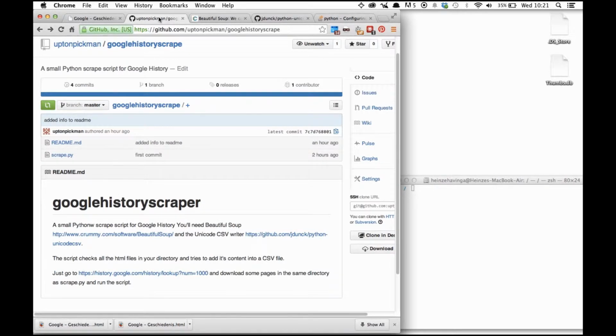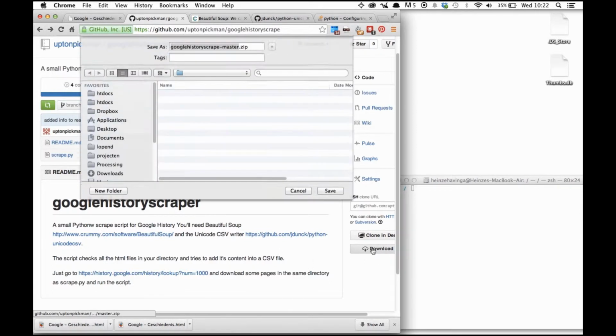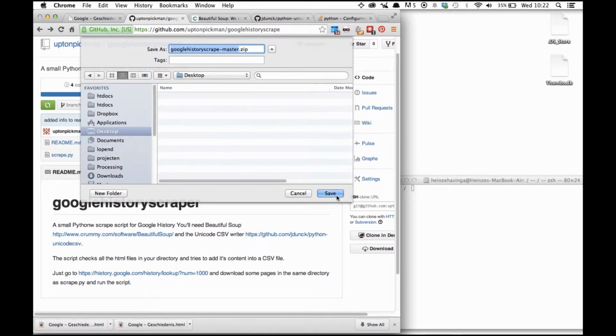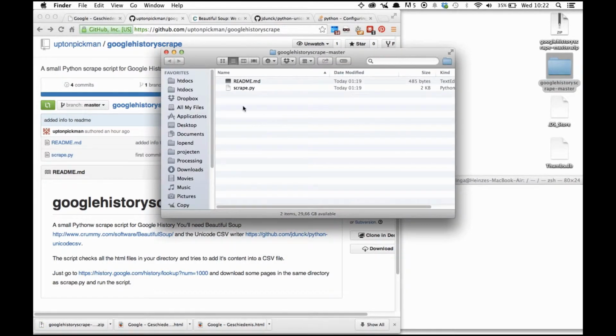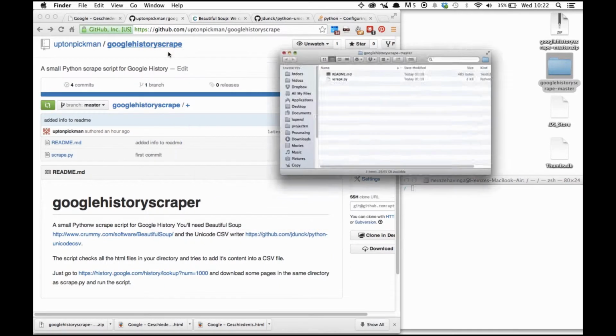Anyway, it's pretty simple. Once you've got Python and Beautiful Soup and the Unicode writer set up, just go to this repository and download the zip. Just put it on your desktop or wherever you place this sort of thing. And then inside this folder you have the scrap.py. The script will automatically scan this directory for any HTML file present and will act as if it's from Google History. So if you put any other HTML file in it, it will probably crash and burn. Just a small heads up.